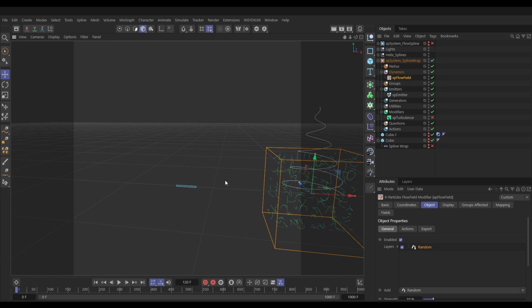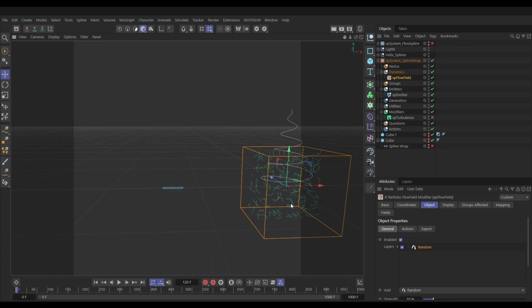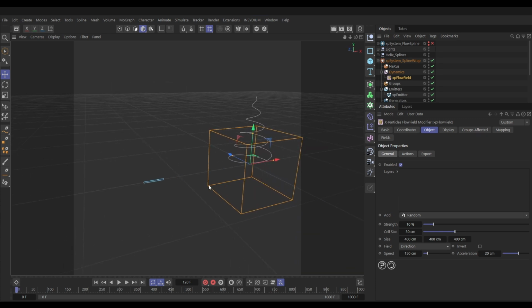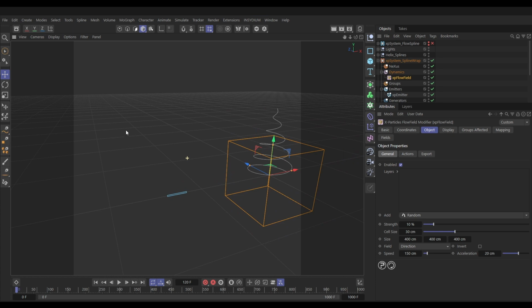So what we need to do is, first of all, we can delete this random layer. If we go to our flow field object tab, you can see that by default we have a random layer here, which is giving us these random velocities. Let's just delete that. We don't need those. What we do need to do is make sure that our bounds of our flow field are in the same part of our viewport as our cube.